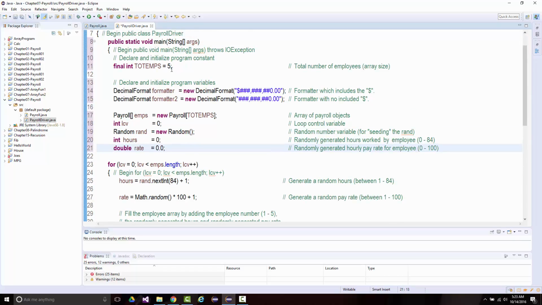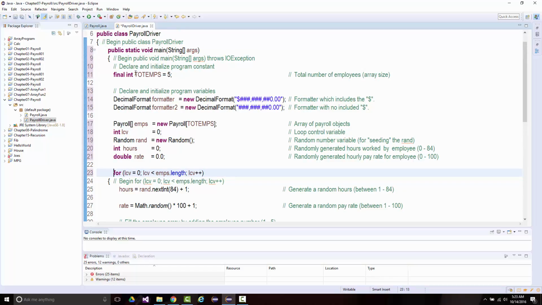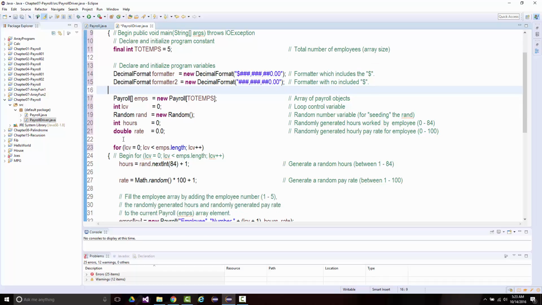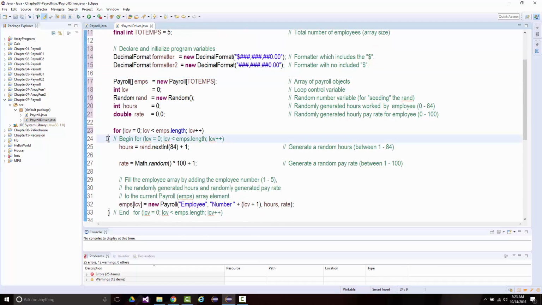But later, if I decide I'm going to add more employees and that becomes 25, I only have to change it there and nowhere else. Just recompile the program and I'm okay. So that's our program constant. These are our program variables. These right here, I guess that's also a program variable. All of these really are. All right.